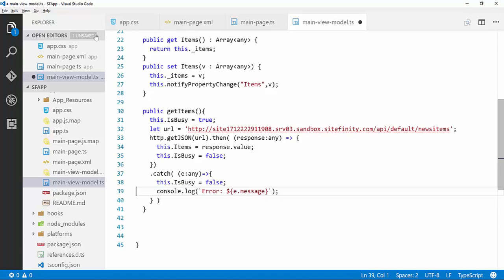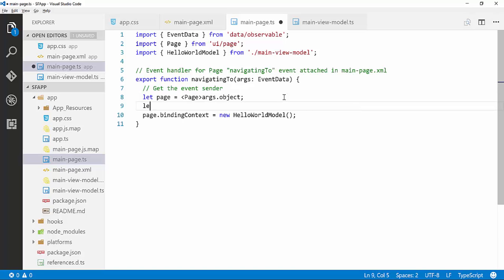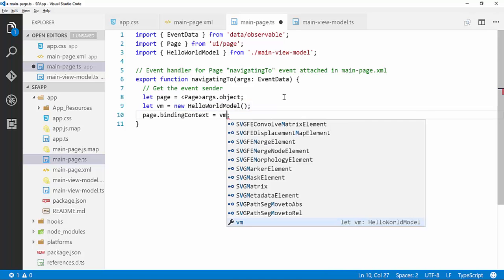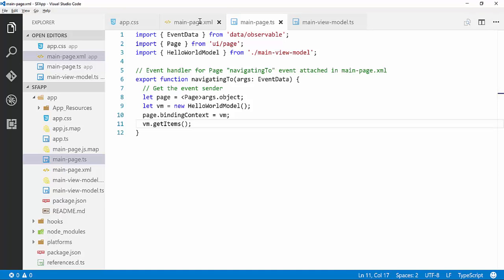Okay, now we are set with the main view model. So what we will need to do is take care of main-page.ts. In main-page.ts, I'll create a local variable, let vm, and then I will say new HelloWorldModel. And in the page.bindingContext, I will say bindingContext is equal to vm, and I will initiate the getItems. Okay, there you go.